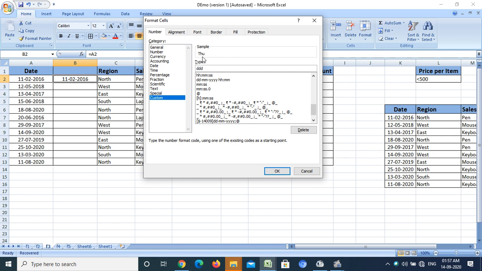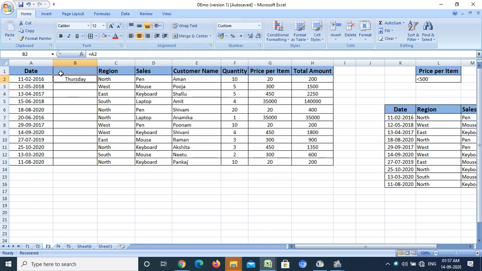It is showing THU, the short form of Thursday, but I need the full name. So again I have to press one more D. Then it is showing me the full name of the day. Then I have to press OK. That means Thursday is on 11th February 2016. If I want it on this whole column, we need to just drag it down.